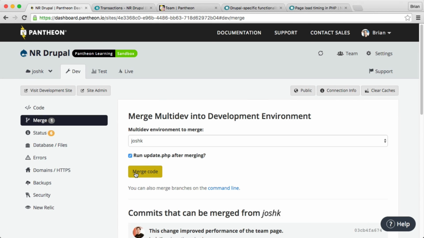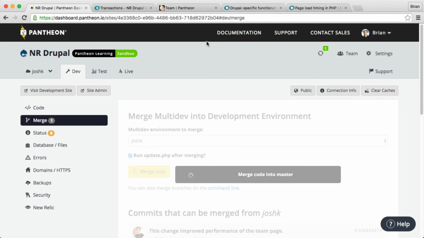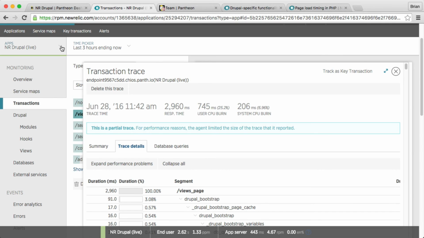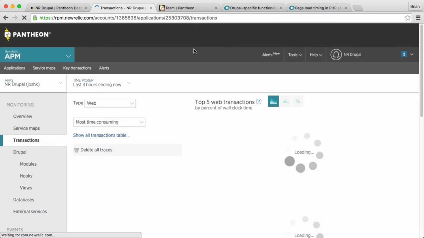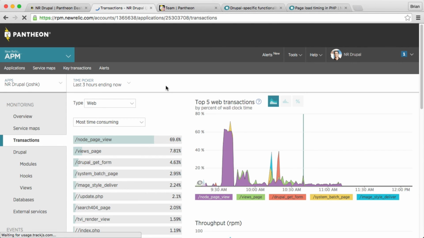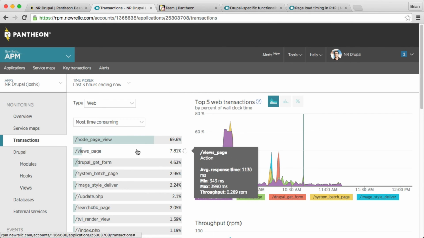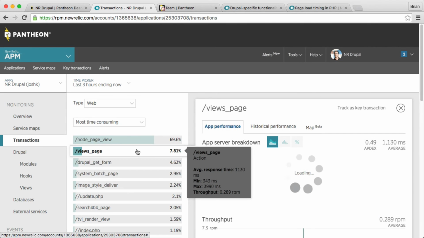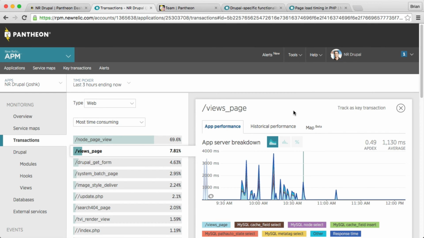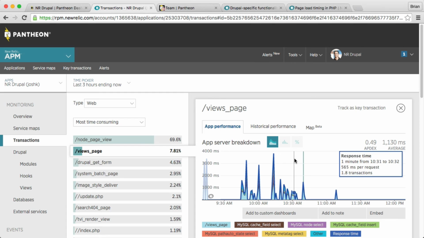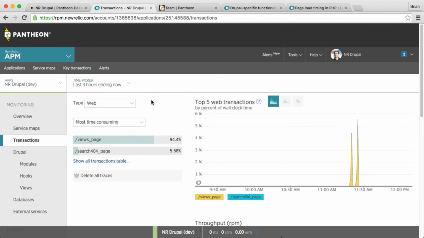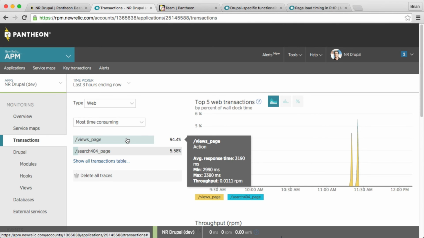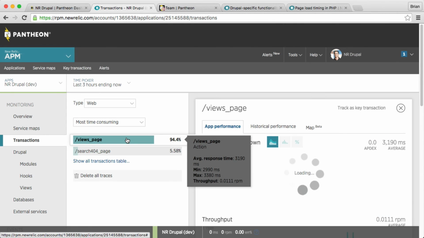So while in Git mode, we'll go to the dev environment's merge tool, click the merge code. While that's merging, let's go and check out the transactions here on the Josh K environment. So we click on apps, pick the Josh K environment, and we'll look at just the views page transaction. Right here we have a nice little drop down step function. I hit that views page there after.